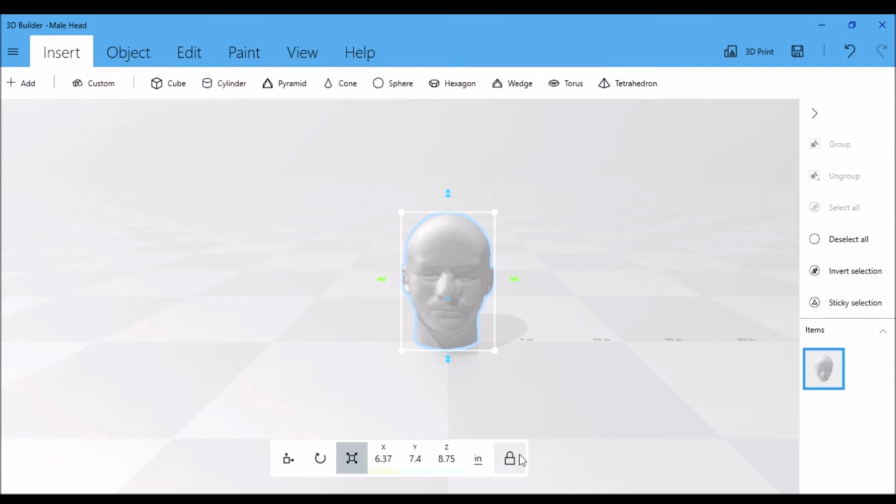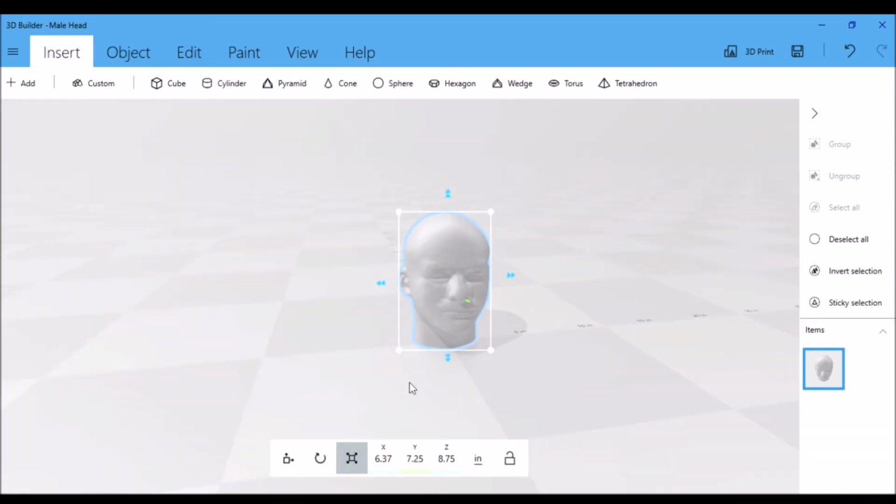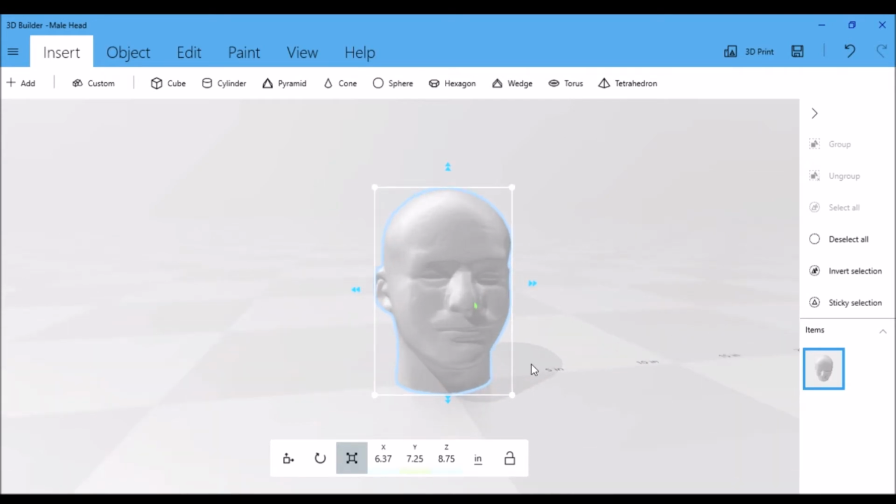Alright, now we want to change the Y measurement, which is the front to back. So now we're going to unlock the lock and select the Y, and that measurement was 7 1/4. So we're going to go 7.25, hit enter, and that has changed the head to where now it's the same measurements as what you've taken.